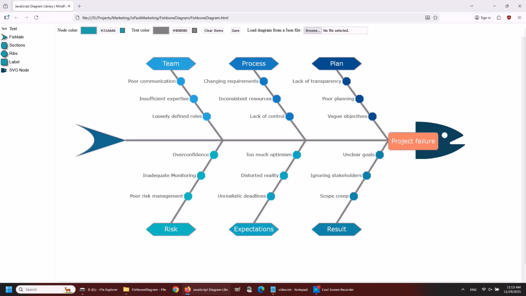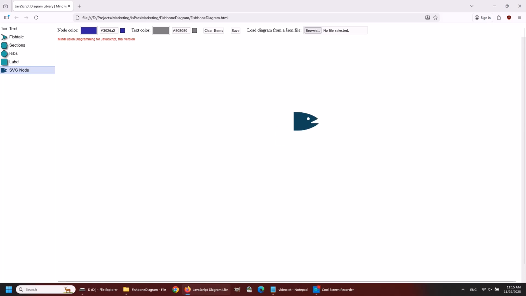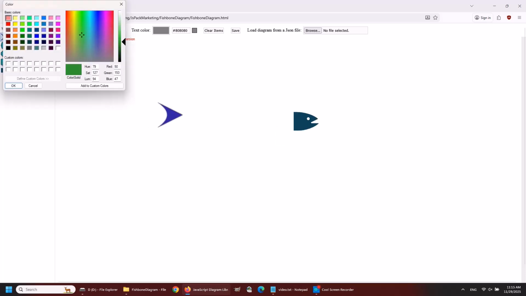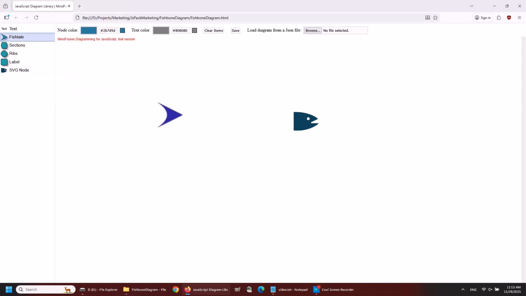Ever wanted to build powerful, interactive diagrams like this for your web apps? What if you could generate it all automatically from a simple set of data? In this tutorial, I'm going to show you how to build this beautiful interactive fishbone diagrams from scratch using the MindFusion JavaScript diagram library. We'll go from a blank canvas to a fully functional application.